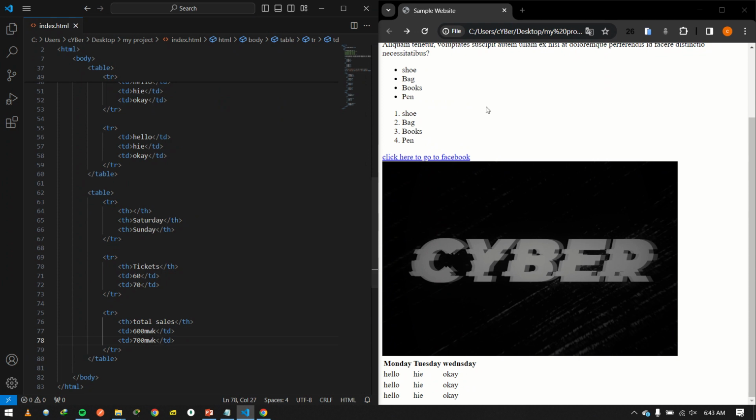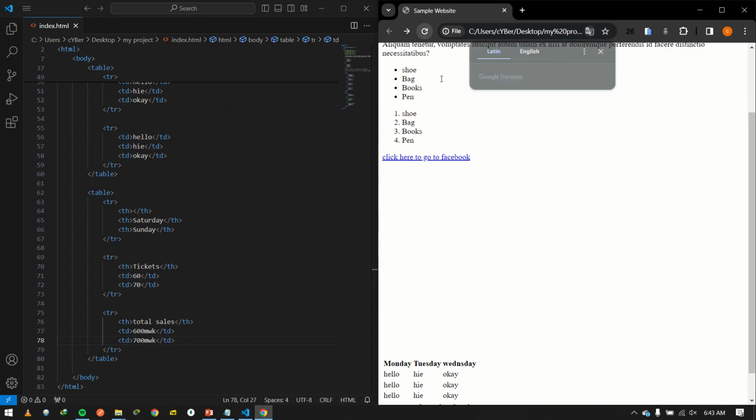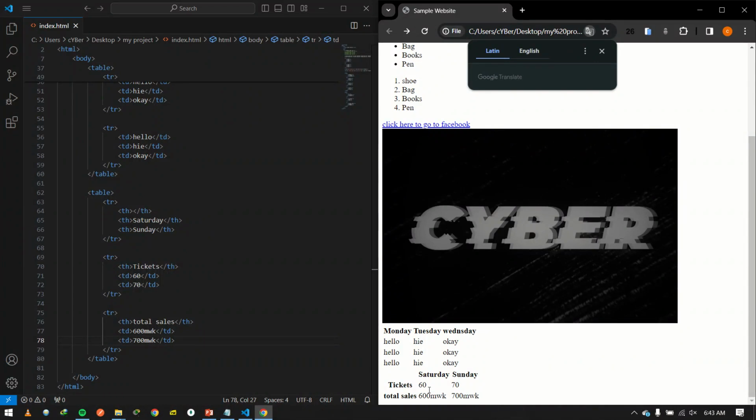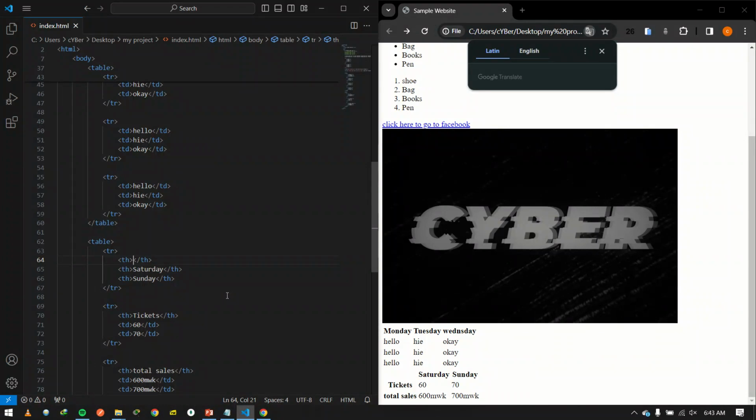And if I save and refresh, you can see that now I have a table in a different format. So this is how you can actually add tables. I would like you to keep this in your mind and digest how we are creating tables. Technically all you need is the table tag, the table row, the table header, and the table data. That's all you need to create a table.